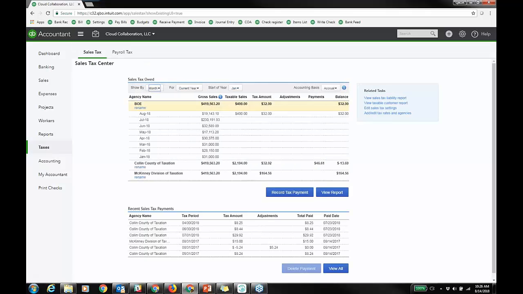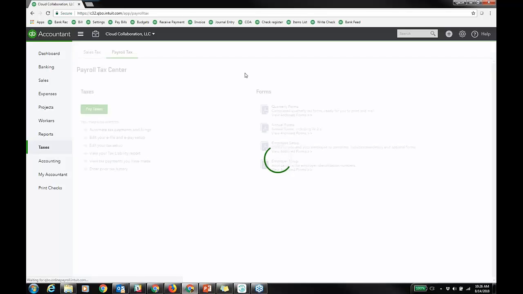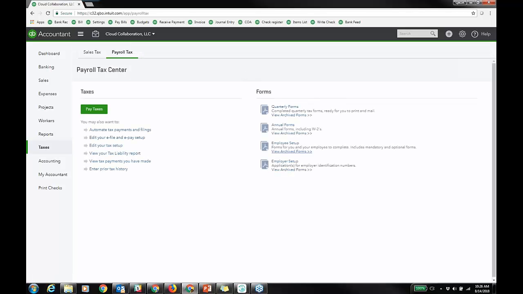And then it's going to land on sales tax, but just click on payroll tax. So here are all the forms that are available. And then here's where you can edit the e-file and e-pay setup, tax payments and filings, like to automate that, edit the tax setup, view prior history for archive forms, and then view the current forms.